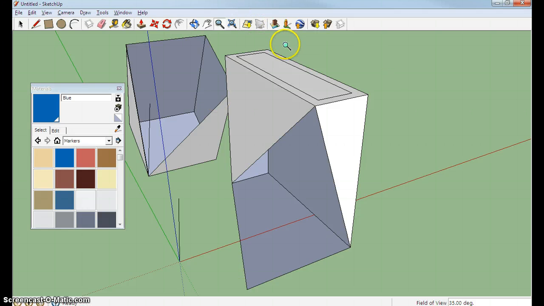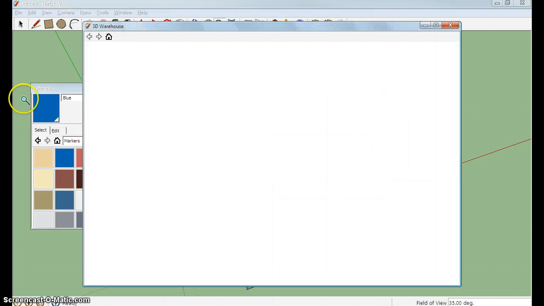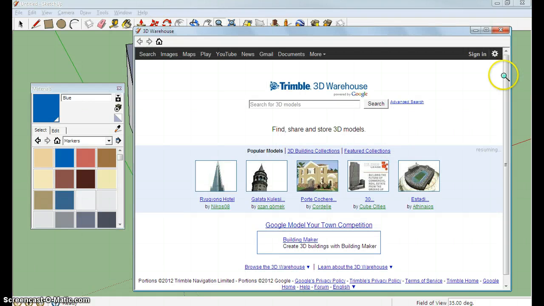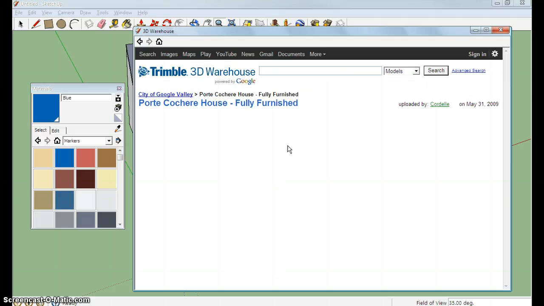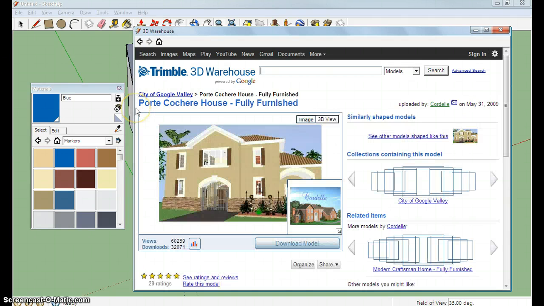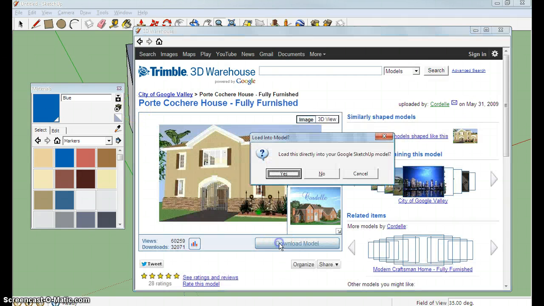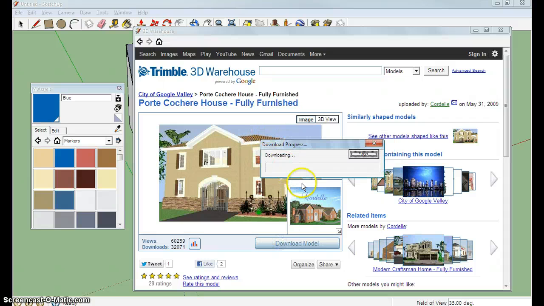I want to show you adding something. Now I'm going to add something. So now this is the 3D warehouse from Google SketchUp. The best thing about it is like somebody makes a mansion, and you can take your mansion and add it to your layout. So I'm just going to click on this thing, and you're going to have to download it. Fully furnished, blah, blah, blah. Download the model, yes.